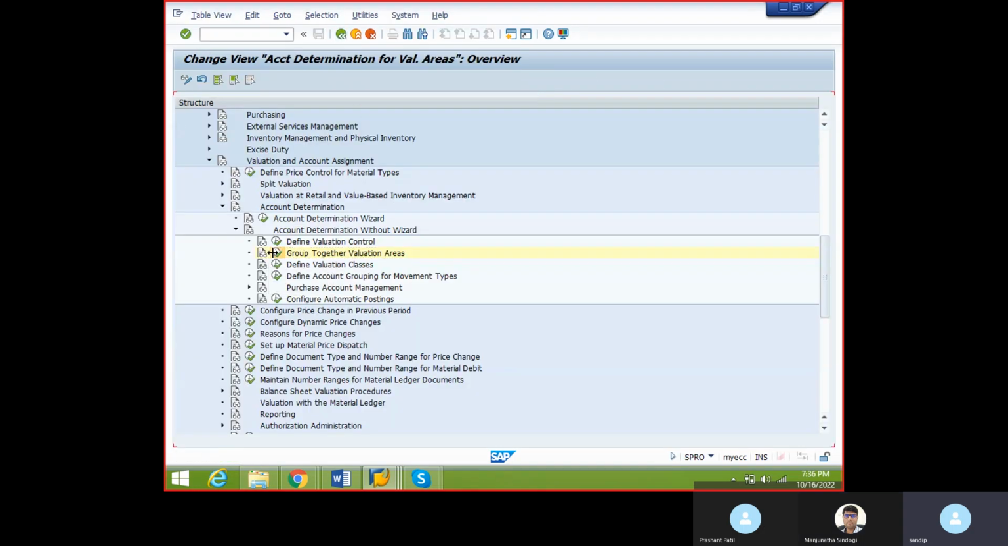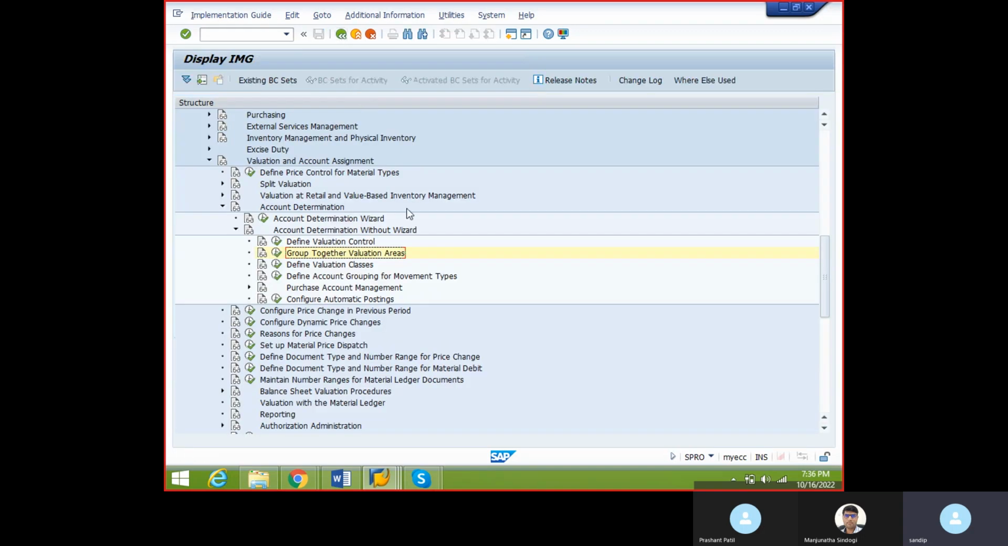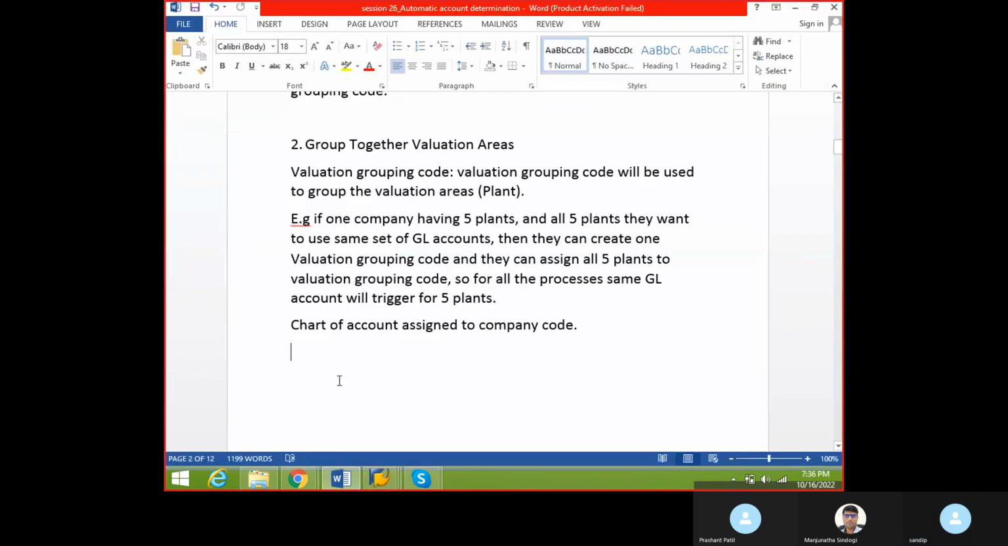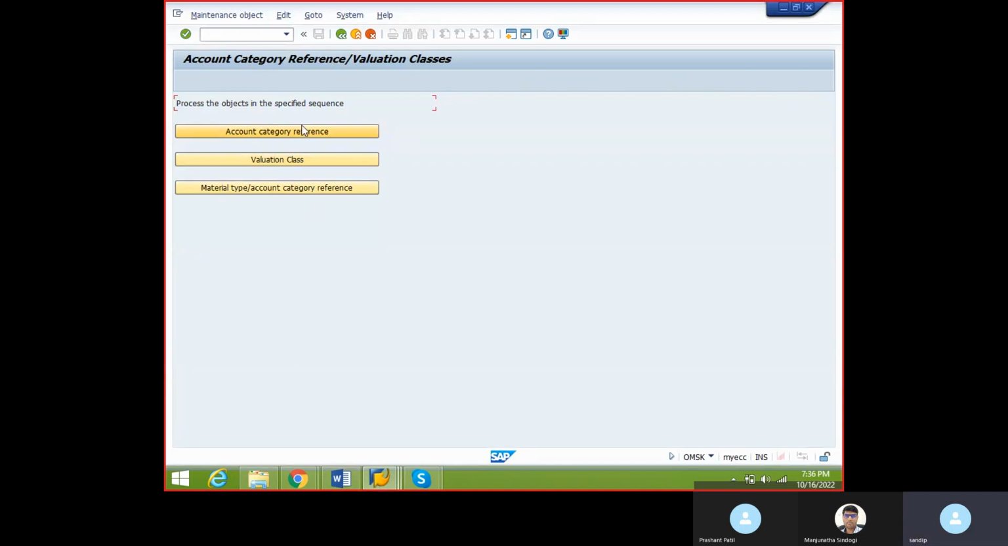So here basically we are assigning the valuation grouping code to valuation areas. Then define valuation class. The first configuration point is define valuation class. Here you will see three factors: account category reference, valuation class, and material type. Correct? So before that, let me tell you one thing.